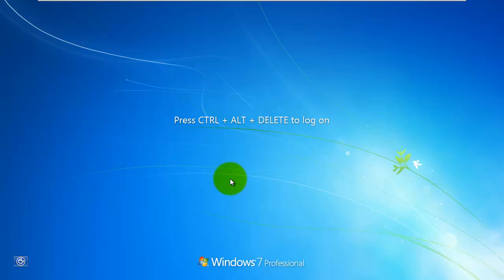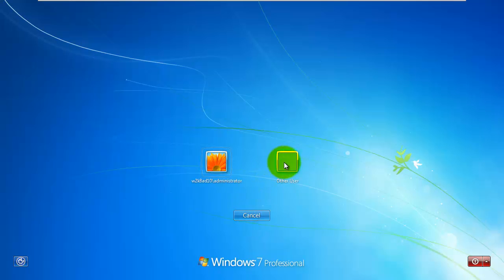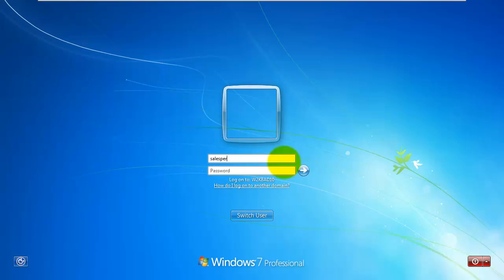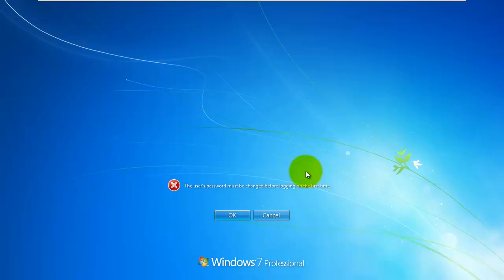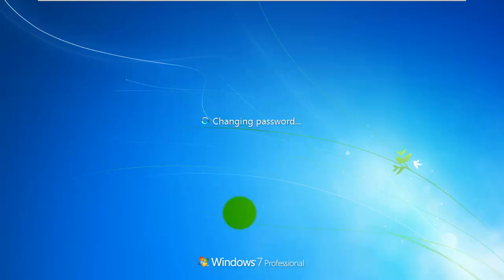And we'll log in, Control-Alt-Insert, as a different user. So click Switch User, Other, and it's going to be Salesperson1 with a password of PASSWORD01. And log in. The password must be changed before I log in for the first time. That is one of the switches that we had checked for that user, so I click OK. So I'm doing a PASSWORD02 with a capital P. And I go ahead and log in.